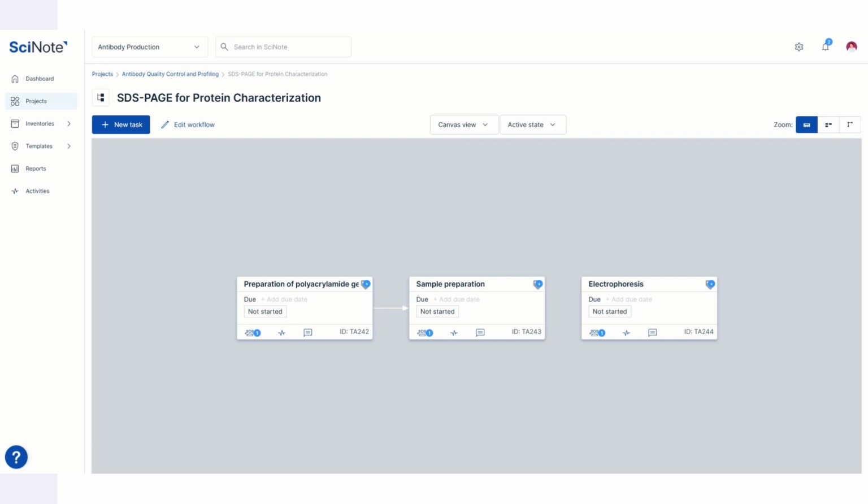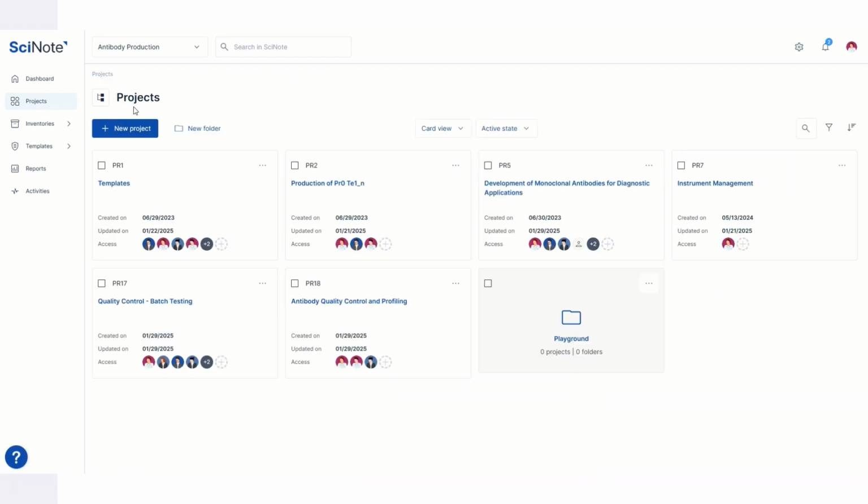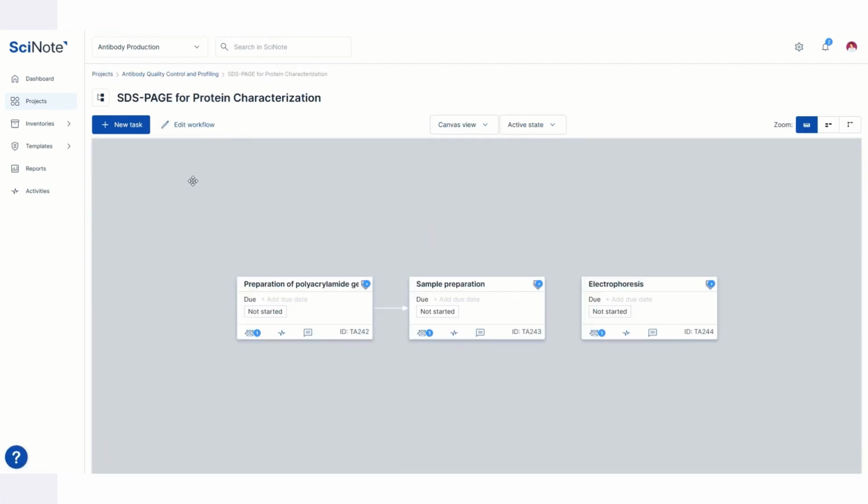To briefly sum up the structure in SciNote, projects are the first level and can be understood as main folders. Experiments are the second level and can be understood as subfolders. Tasks are the third level and are in a way like files on your computer or your notebook page. They carry all the content, including your protocol and notes. In this tutorial, we'll explore creating task cards and workflows.